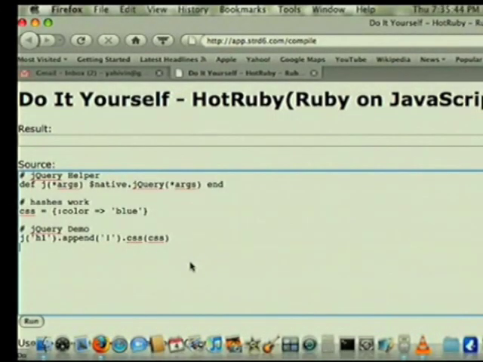I'm Daniel Moore, and this presentation is on Ruby in the browser using HotRuby, the virtual machine, to run Ruby on all browsers, basically. So, as you can see, we've got some Ruby code here, and we're calling jQuery.